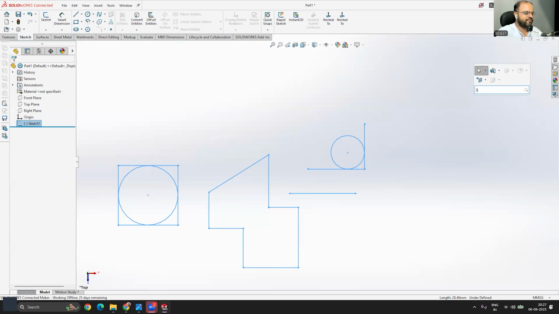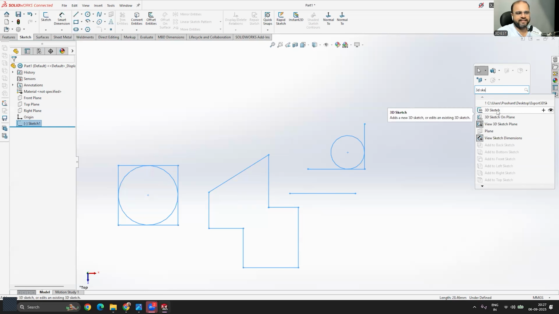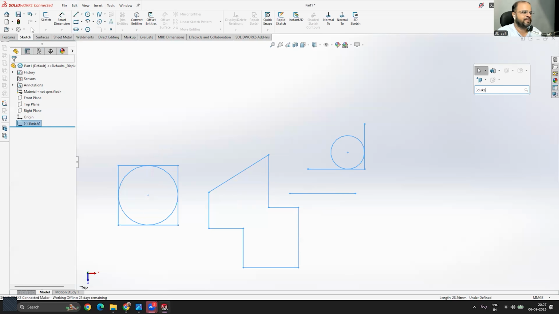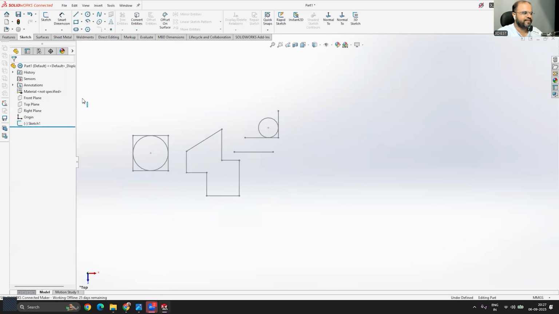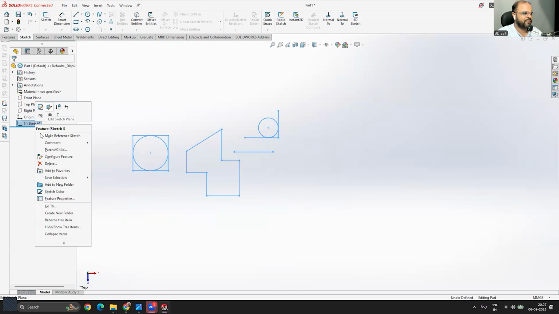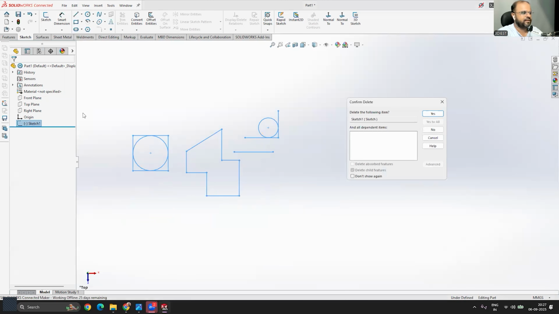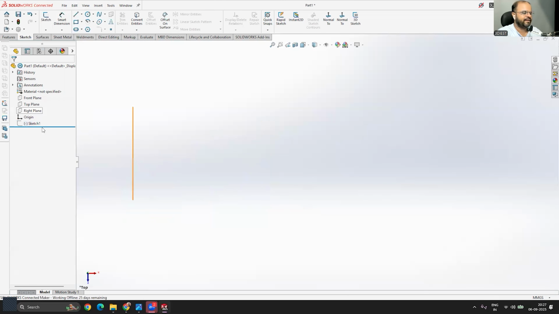So here, if we search for 3D sketch, you can see the first tool that we get is 3D sketch. We'll keep this tool in our sketch tool panel, right? So what is the benefit of having 3D sketch? We'll show you now. First, I will delete this sketch one. Let's select it and delete it, or else we can hide it. Let's hide it, right? Now activate this 3D sketch tool.